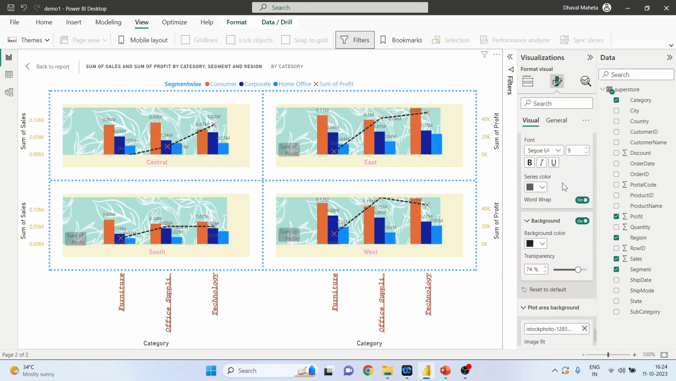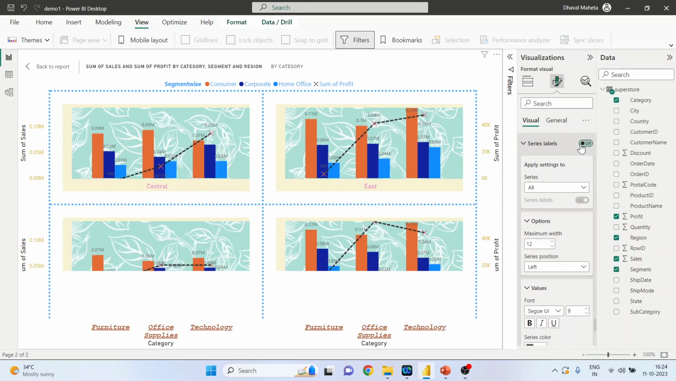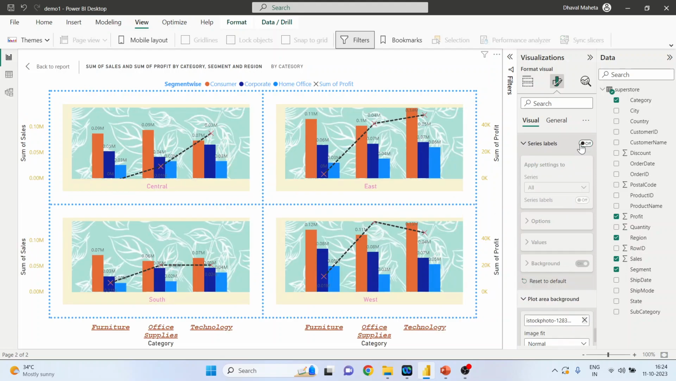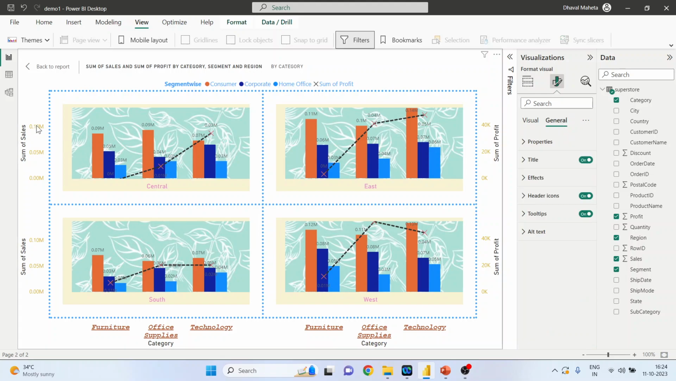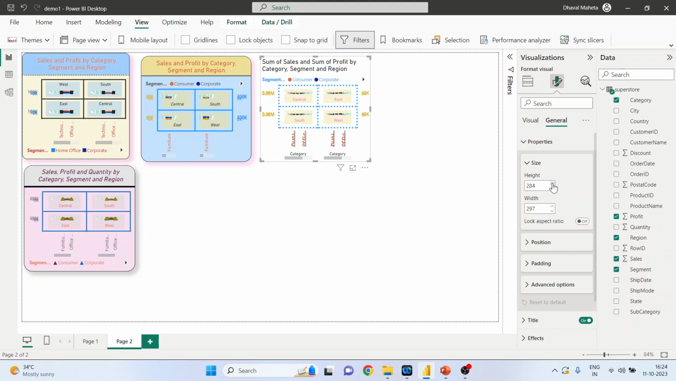And if we don't require the series label, off it. So this was a visual setting. Now we will go in general setting. Click on back to report. Click on properties. When I increase or decrease this number, see, the height will increase.